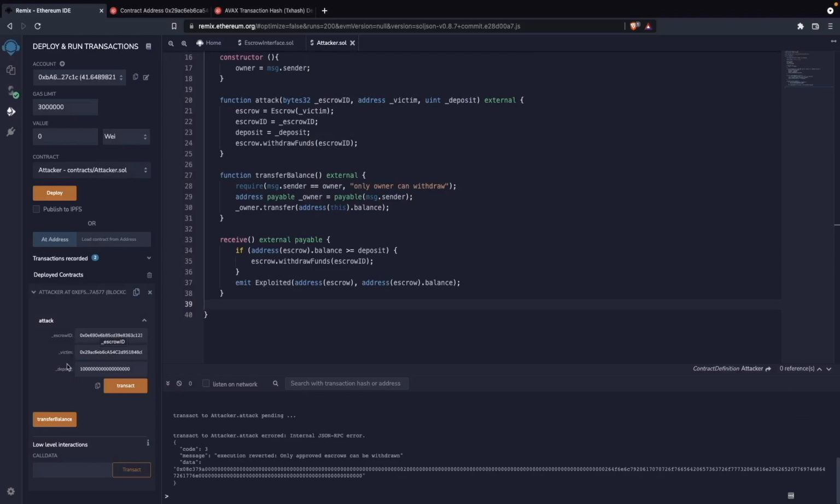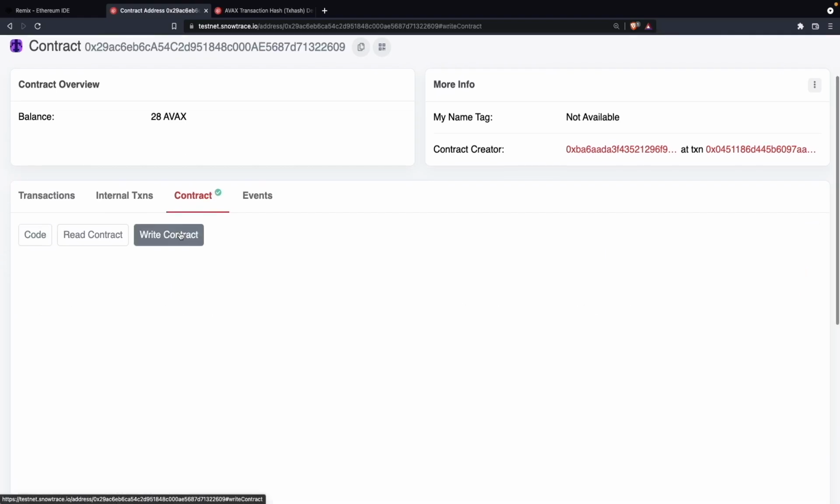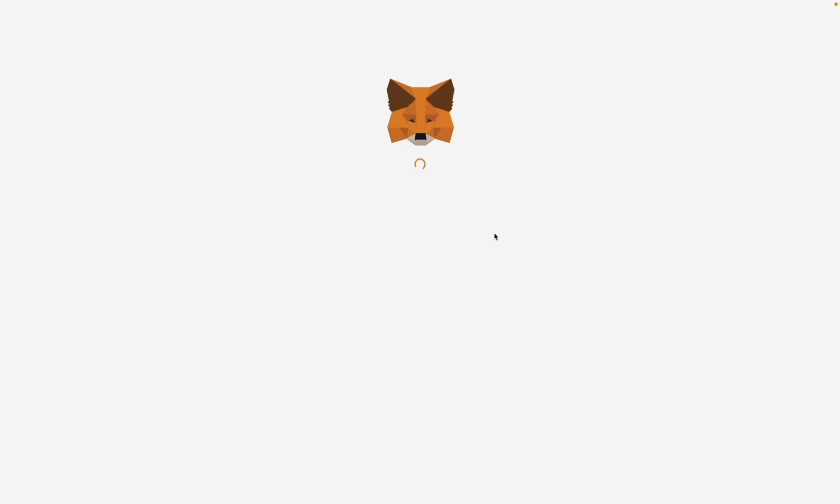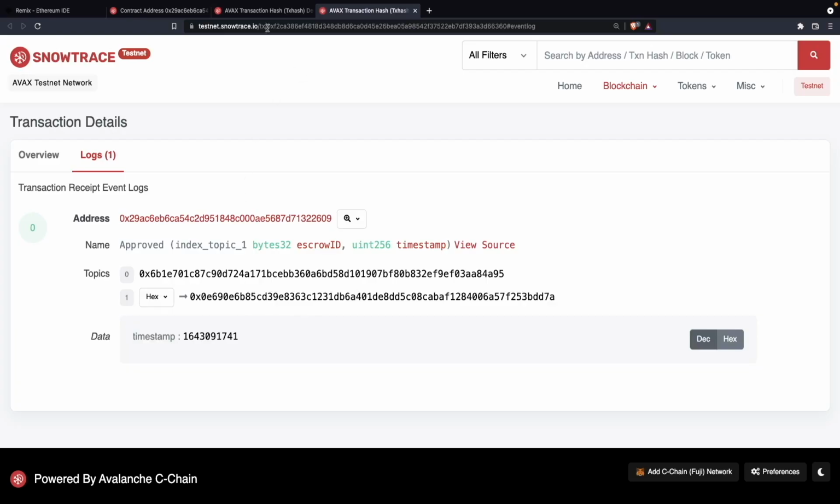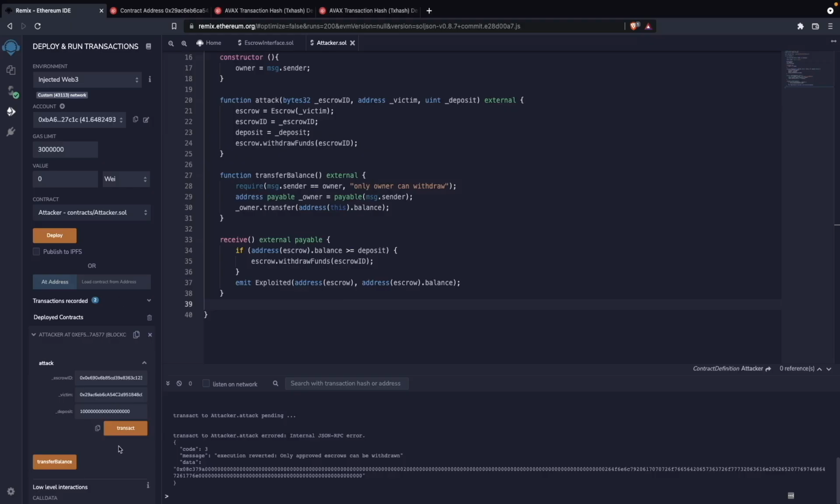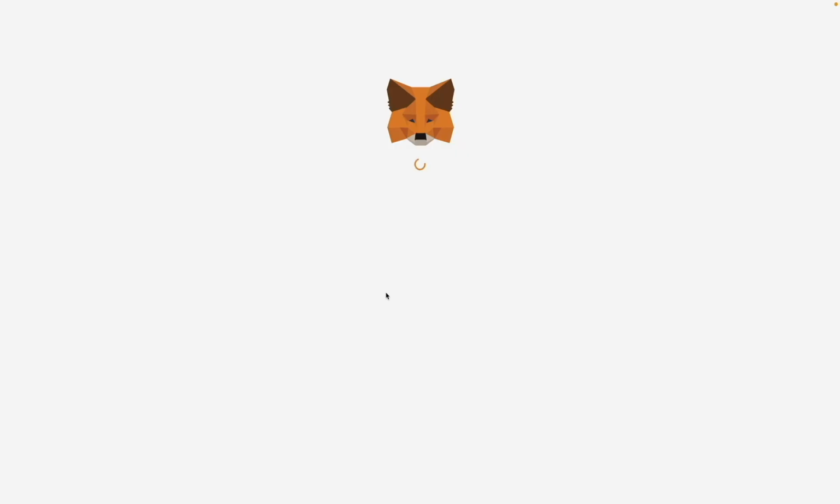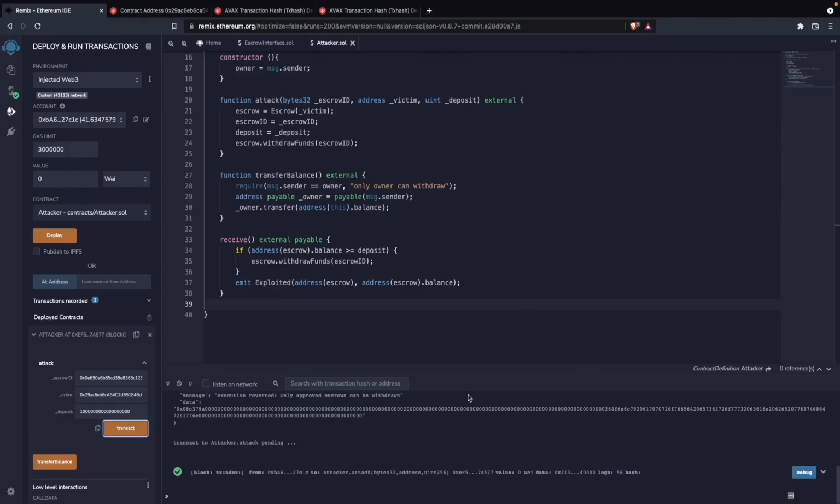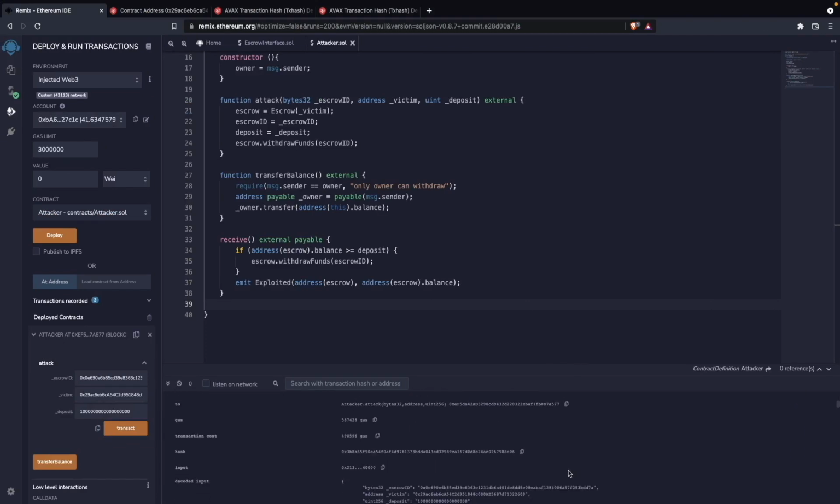I need to get this escrow approved. So let's go to the victim contract again and let's connect to Web3 again. Let's approve it. It's okay. We have the escrow ID already approved. Now we can exploit the contract. Let's go to transact here and let's do it. Done. Let's check the logs for this.